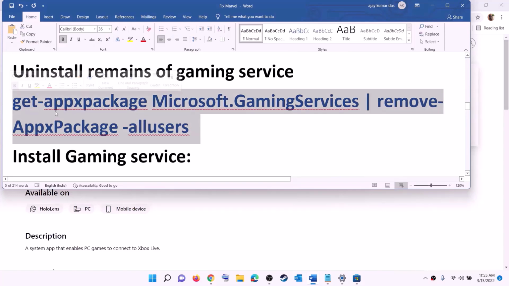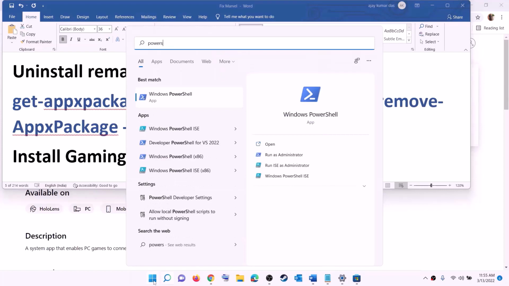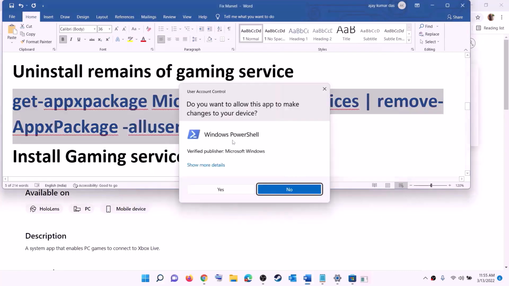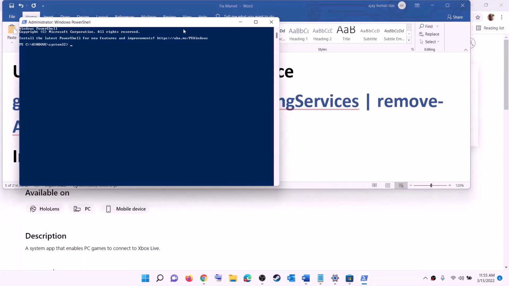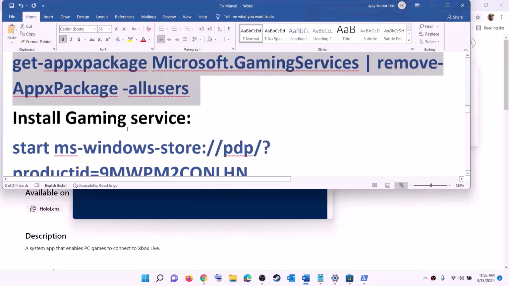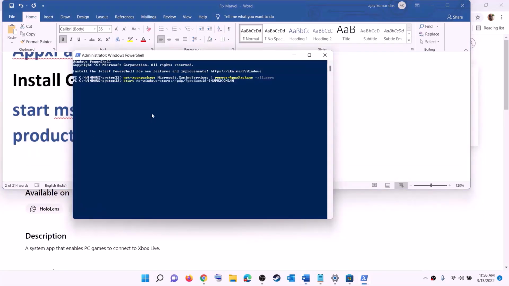To uninstall gaming services, copy this command. This command is provided in the video description. Type in PowerShell in Windows search box, then make a right click on Windows PowerShell and then click on run as administrator. Make sure that you're opening PowerShell as an administrator. Click on yes to allow. Now paste the command over here, hit the enter key. Now this will uninstall gaming services from your computer, and once done, now copy this command, paste it on the same window, hit the enter key.